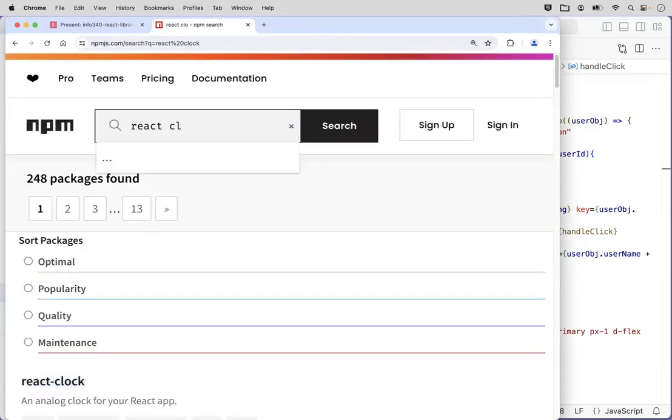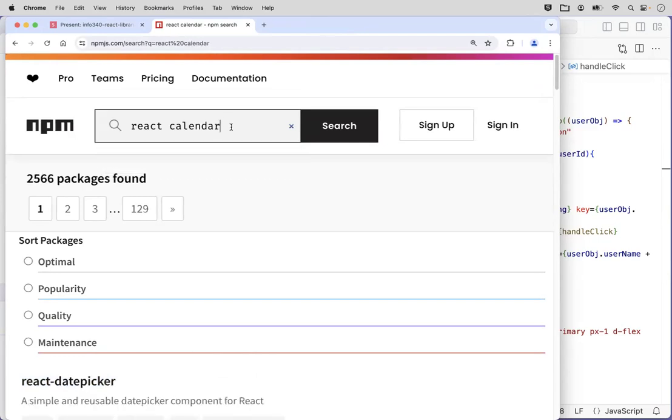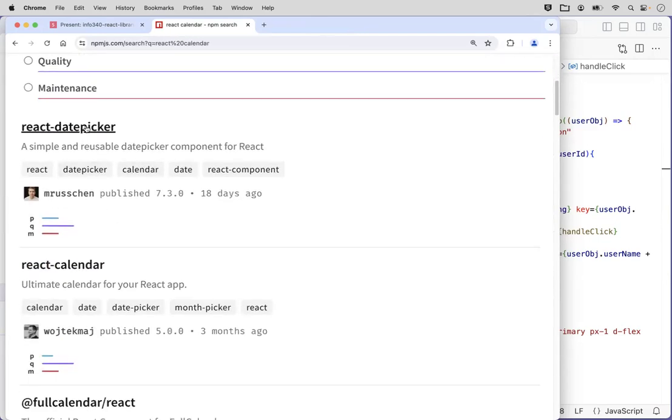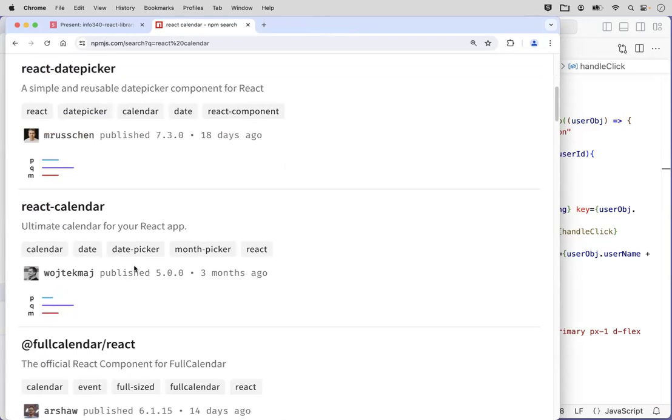You can find things like clocks; calendars are really common. And there's a lot of different calendar systems, a lot of different kinds of date picking stuff. And you'll often find lots of different examples of these packages that will do different things. Or they all do the same thing, but they do it in slightly different ways.